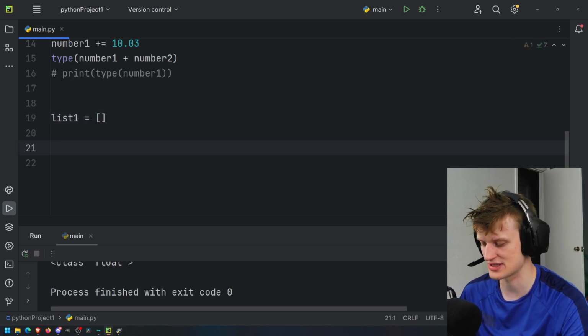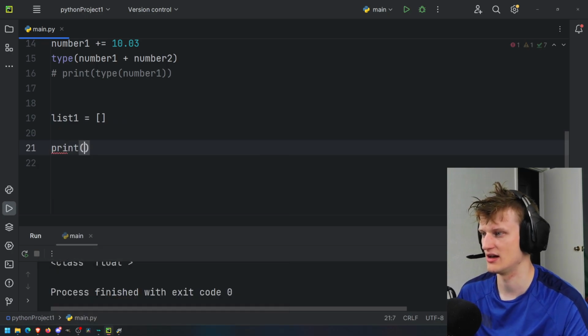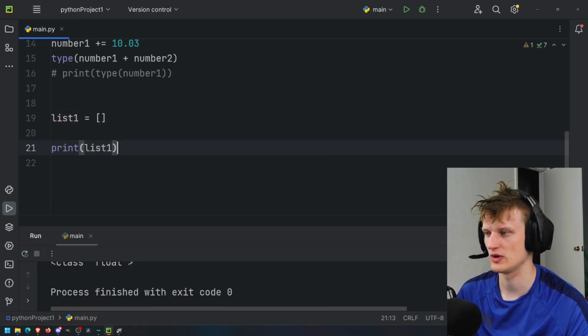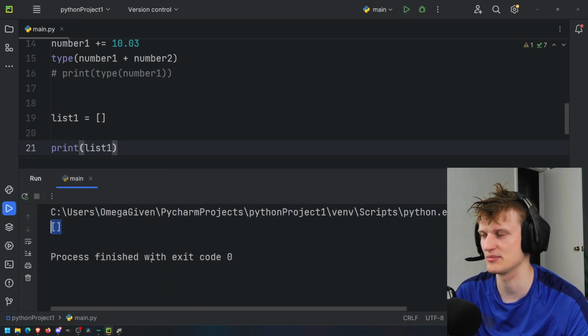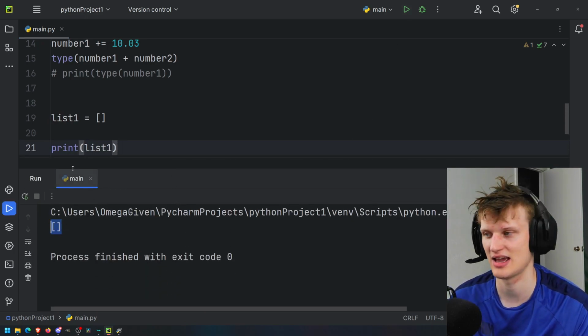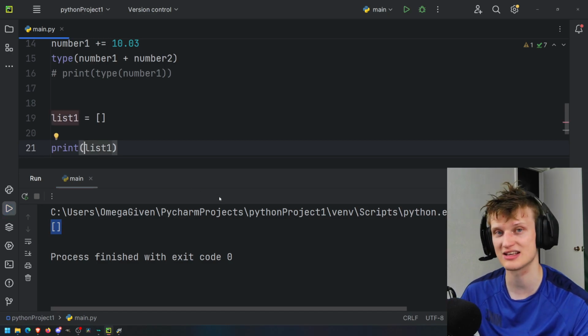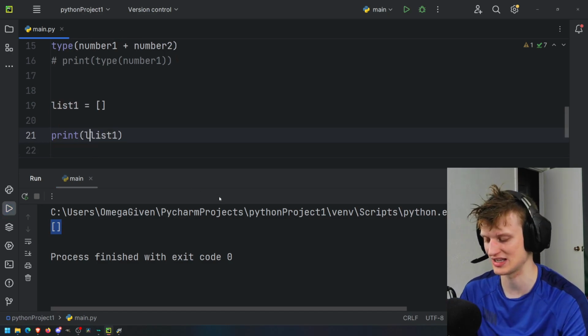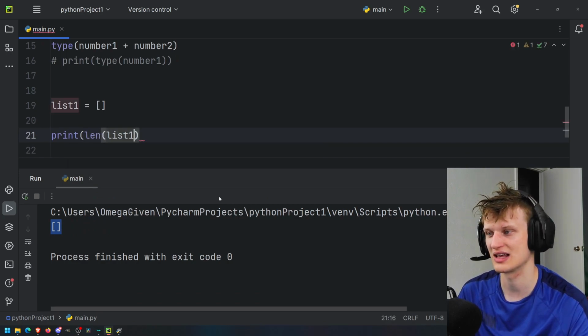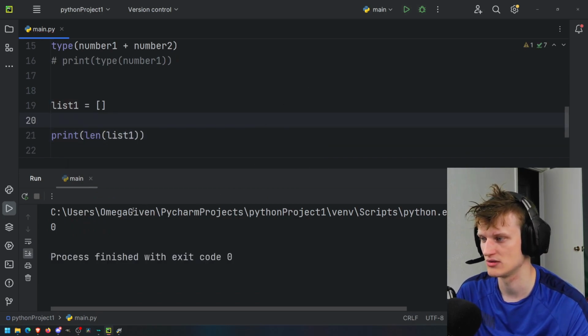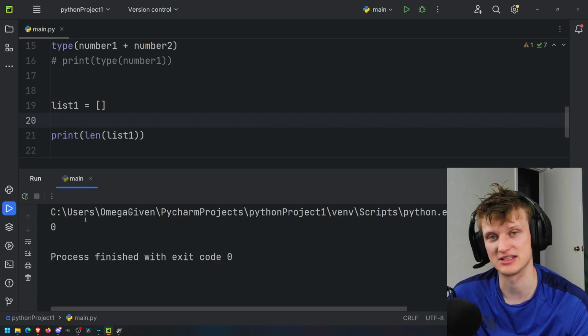So if we print out this list, print list1, and run it, it will give us the brackets. It's an empty list. And we can check attributes about the list by using len, which is the length of that list. It'll probably say 0. Yep, it is 0 because it's an empty list.